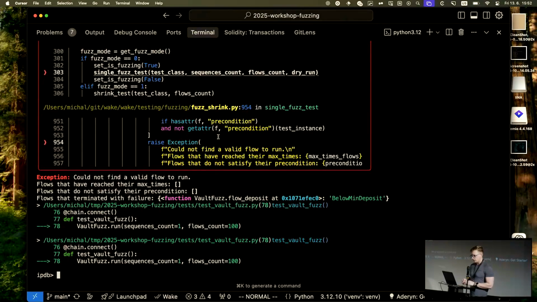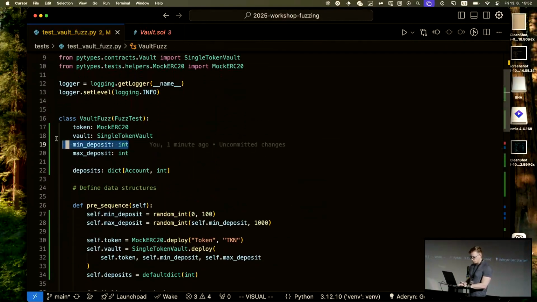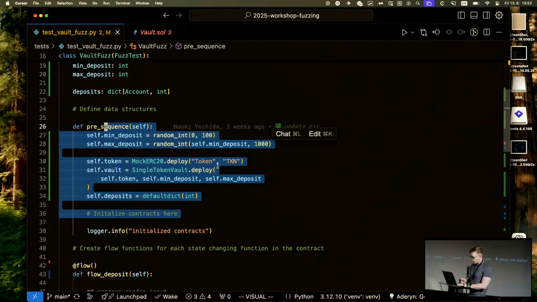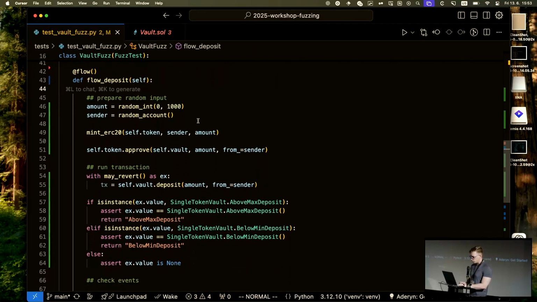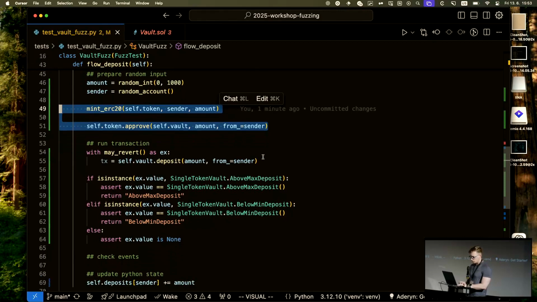I know it was very fast and a lot of information, but the main idea here is that we deploy the contracts, and we define how we want to pass parameters to those contracts, even to constructors. Then for each state-changing function in the contract, we define a flow. We define how we want to generate random parameters for the upcoming transaction. We make it succeed if there are any preconditions, and then we execute the transaction itself.